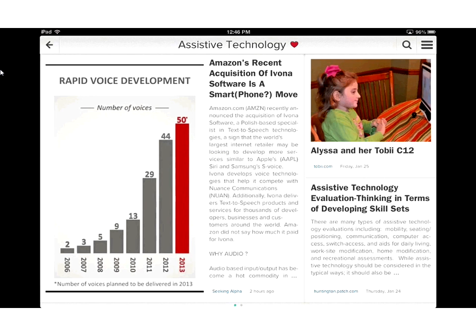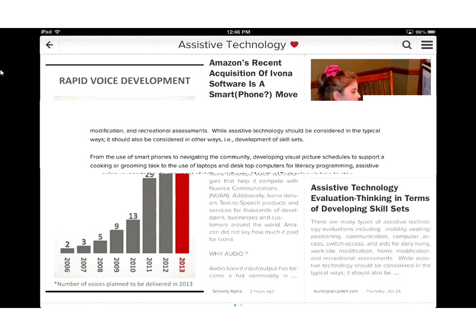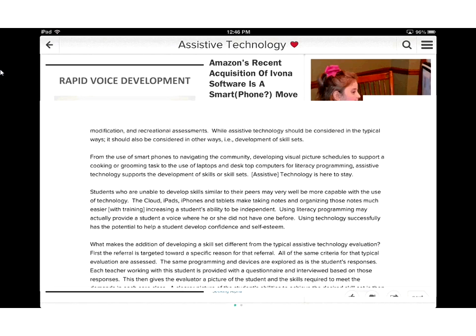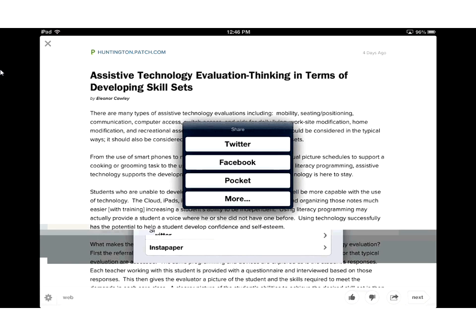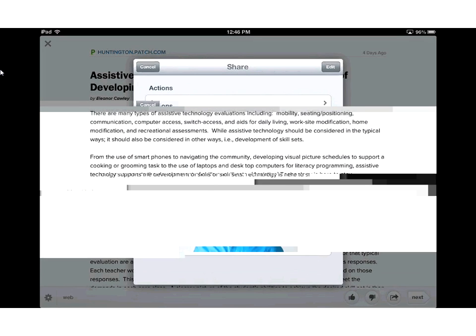There's one on a girl using an eye gaze communication system. There's an assistive technology evaluation article. If we tap on any of these, it'll take us to that. We can then scroll through the article. Down in the bottom corner, you can like or dislike this, and you can send it off of your iPad with the arrow coming out of the box. You could share that to Twitter, Facebook, Pocket, or I guess there's more we can add in the sharing section. If we hit next, it'll take us to the next article.